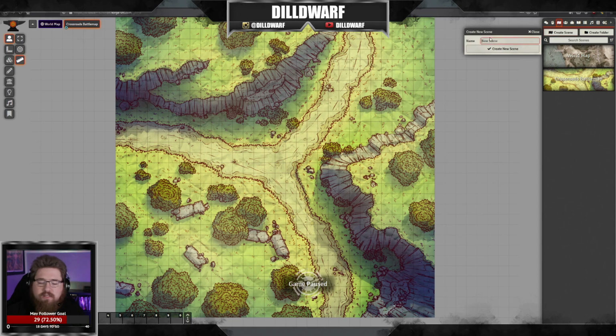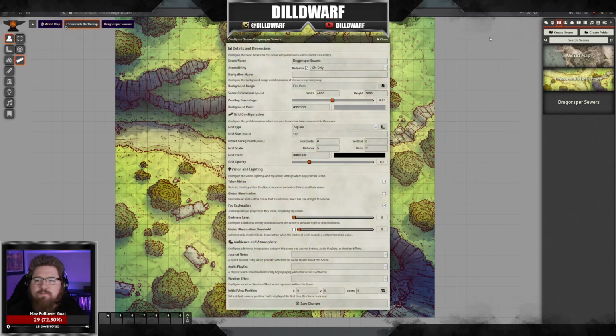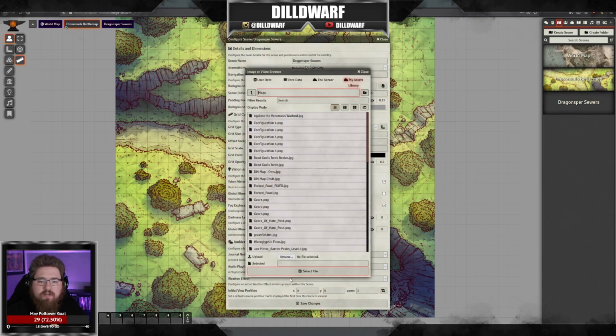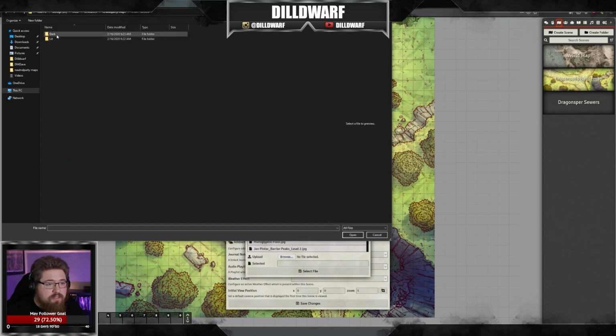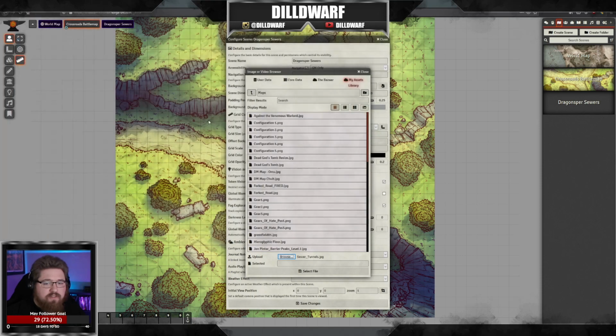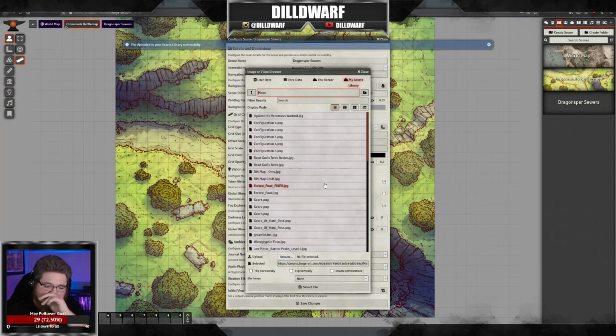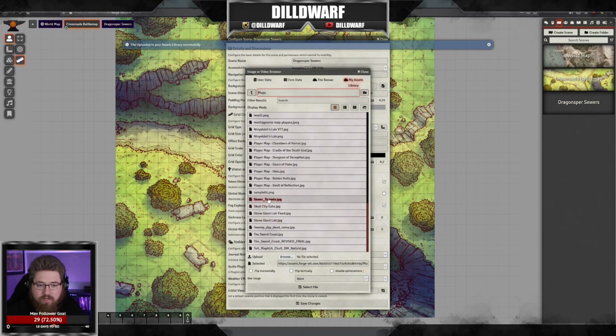Create a new scene. We're going to call this Dragonspear Sewers. Alright, we're going to upload the new map. This was the sewer tunnels. We did the lit version. We're going to do the gridded version. Cool. Uploaded. There it is, sewer tunnels.